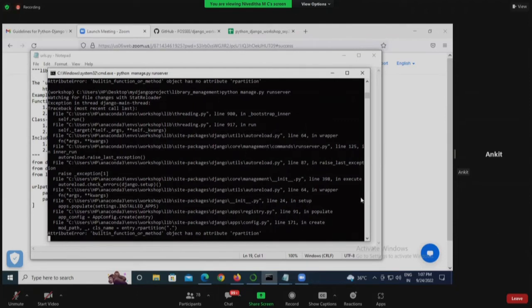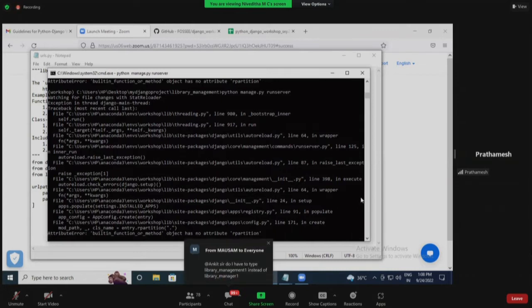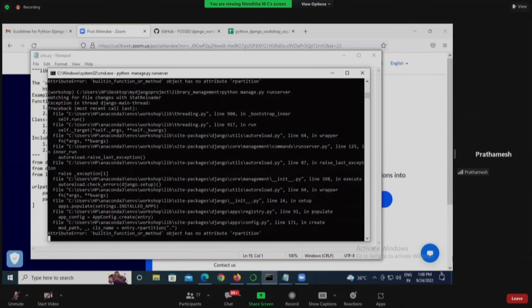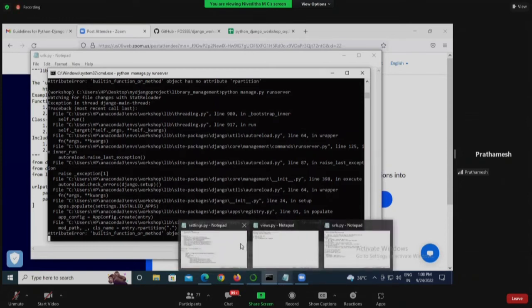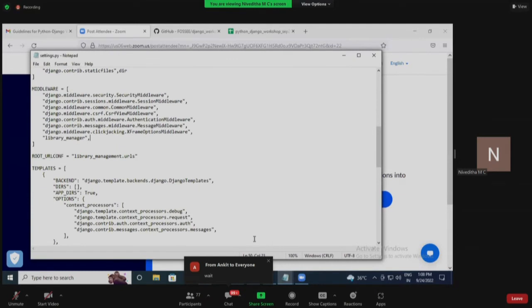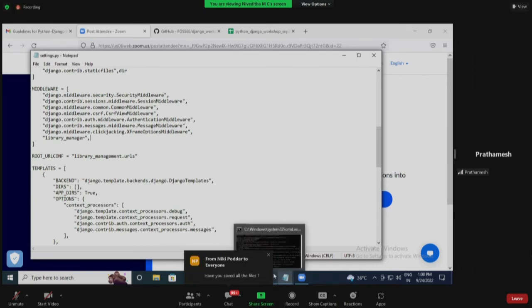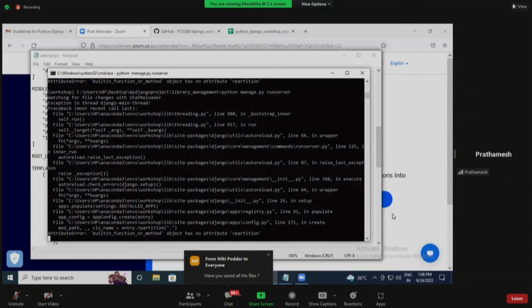This is some internal error, boss. Django main thread. In your settings, you have run all this, migration, and can you show your settings.py? You have added library manager, right? Yes, sir. Okay, that should work then. Can you go to terminal? It should not happen. Control C.